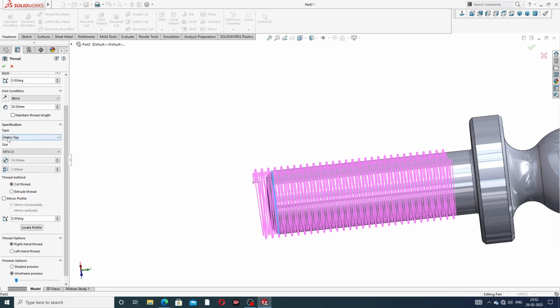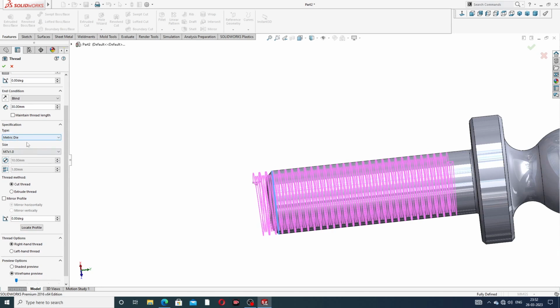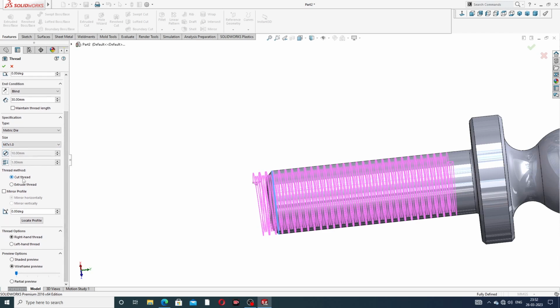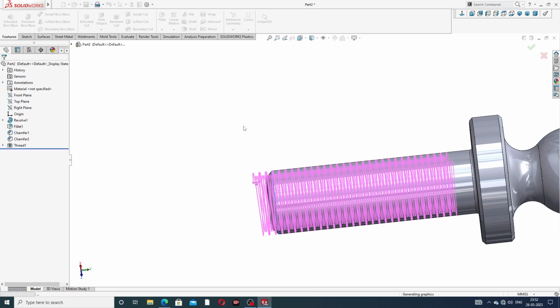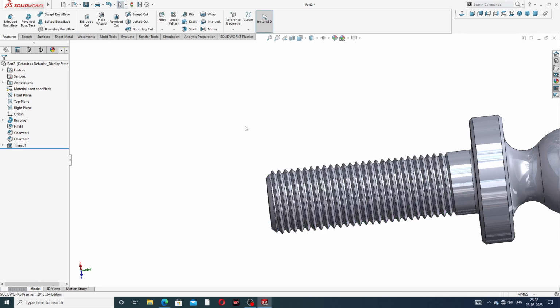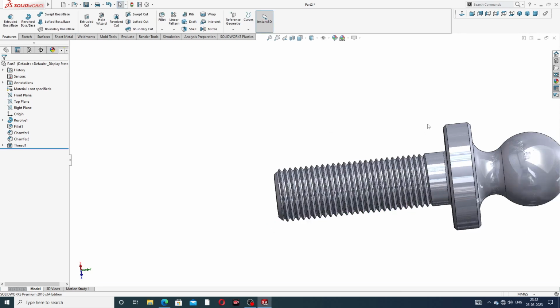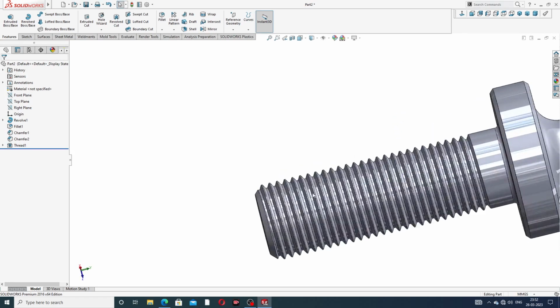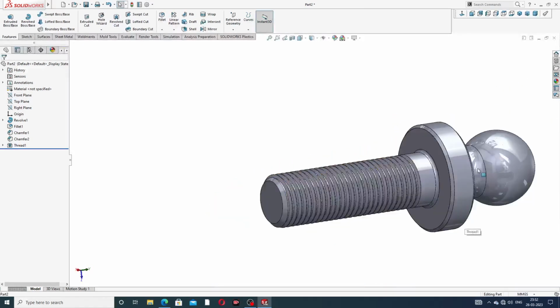Okay, metric die is perfect, and M7 multiply 1 is the pitch and M7 is the size. This is the cut thread, all is perfect, and click OK. Some time is spent here because this thread is active and working. Okay, this is perfect. This thread looks very nice here.